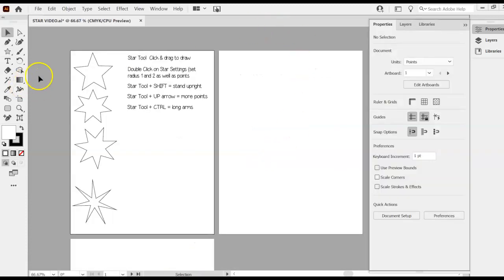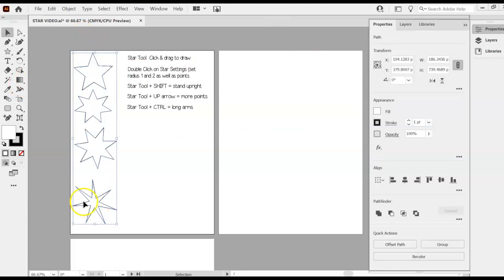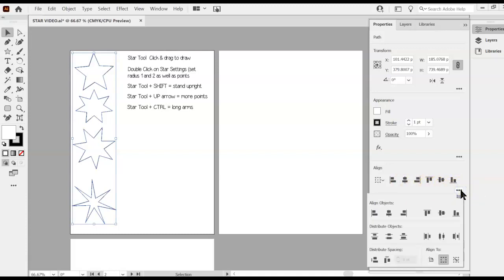If I want to make these even, with my selection arrow, I can highlight all these and get my bounding box. And then in our properties, under Align, I can click Horizontal Center. So while these are centered, they're still not aligned evenly. So in the Align panel, I can click More Options, and I can go over to Distribute Spacing and distribute those so that way they are spaced a little bit more evenly.